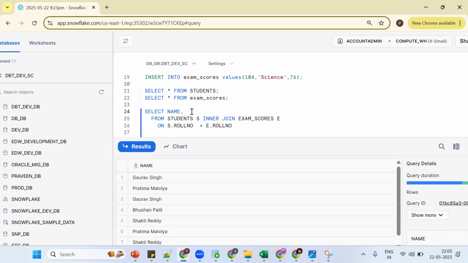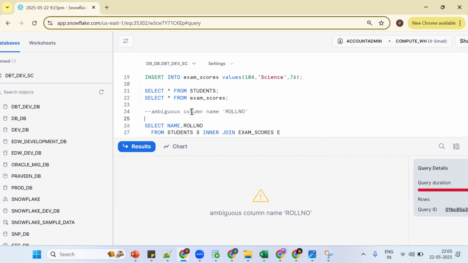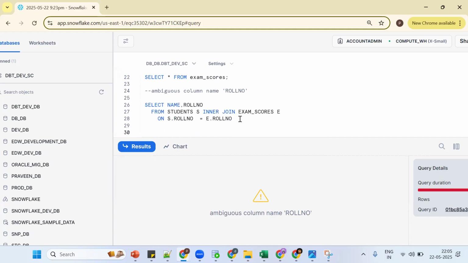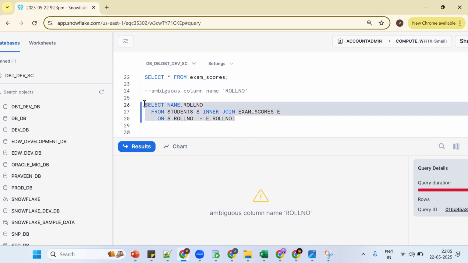But when I put roll number, what happened? Tell me. It is ambiguous column name roll number. So see, ambiguous column name. Why are you getting ambiguous? It's asking which roll number we need to pick. Roll number is there in students table as well as exam score table. So this guy is getting confused whether I should pick from students table or exam score table.